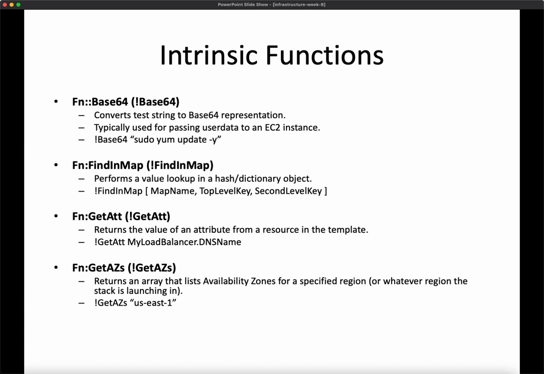The get at function, or get attribute function, allows you to reference the value of an attribute for a resource in the template. Most any sort of resource that you define in the template has a set of attributes associated with it that you can then reference from other resources in the template. The example here is referencing the DNS name that's associated with a load balancer.